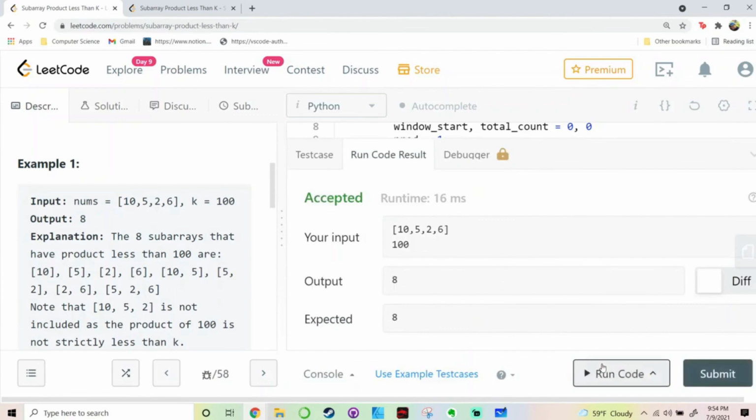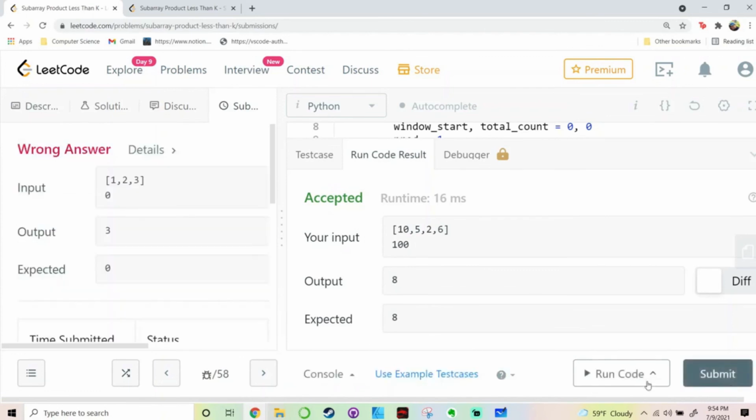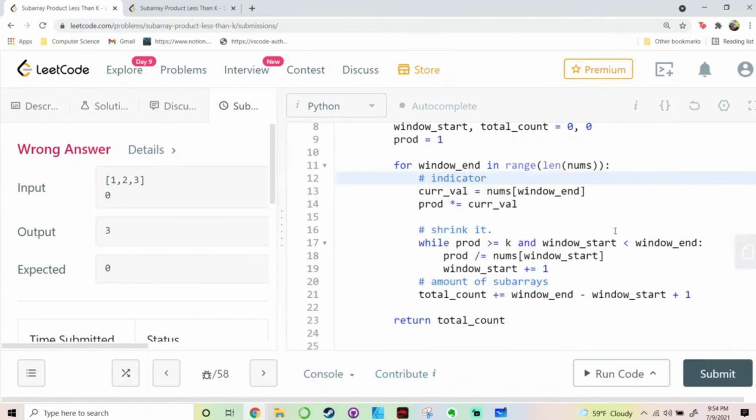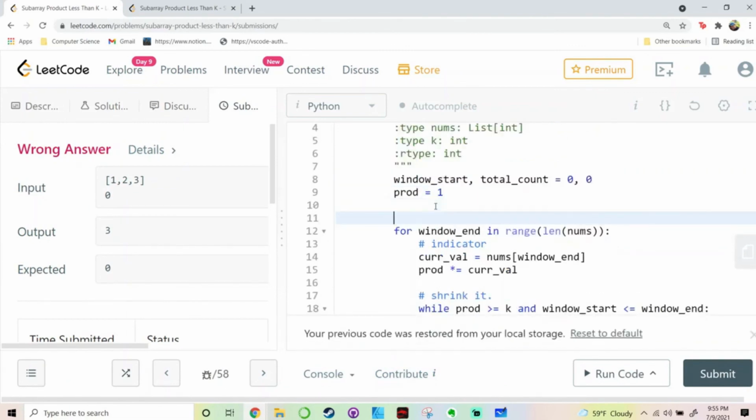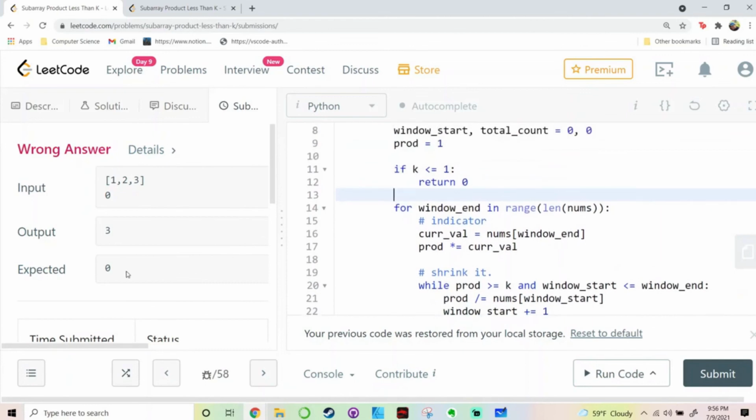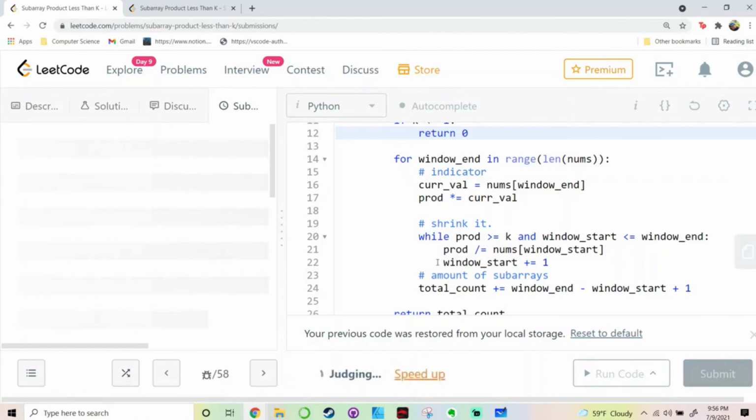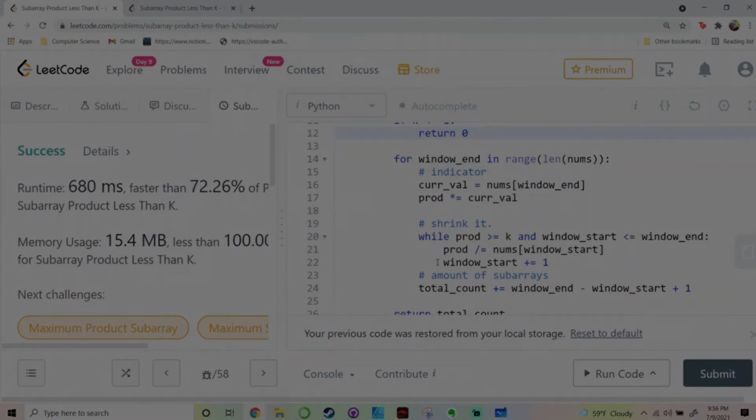Now we're going to run this, and it runs perfectly fine. Let's submit. And there was an issue here. Do you think you can figure that issue out? Think about this for a moment. Why is the expected value here 0? Because there is an edge case: if k is smaller than or equal to 1, then we're simply going to return 0. And that is the only situation where this would happen. So let's submit. And it works.